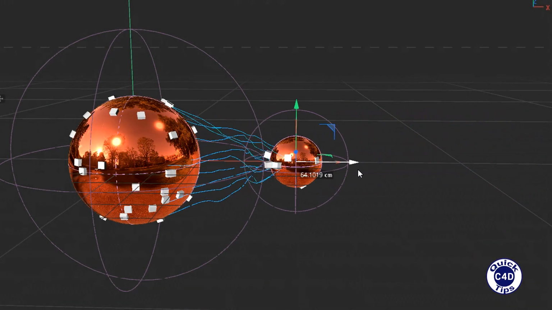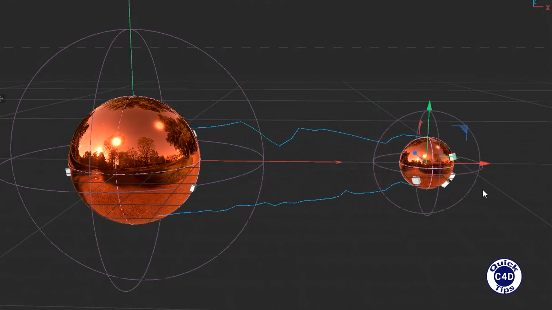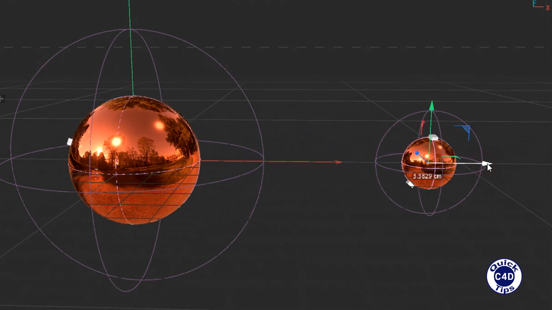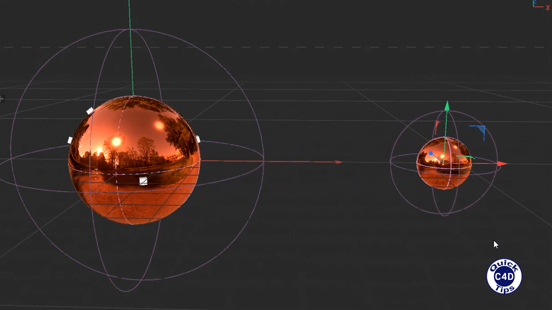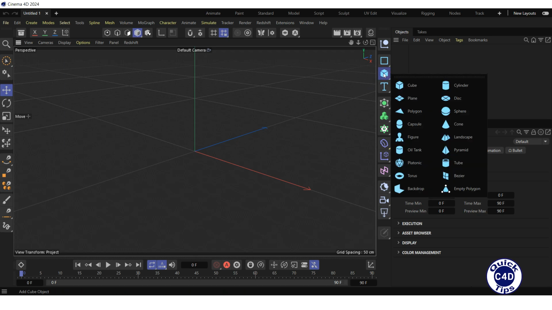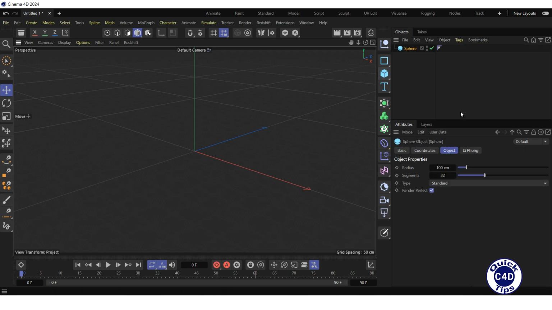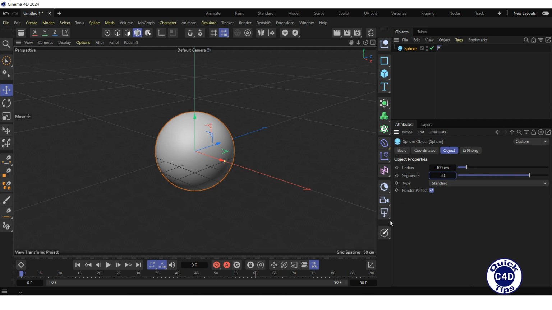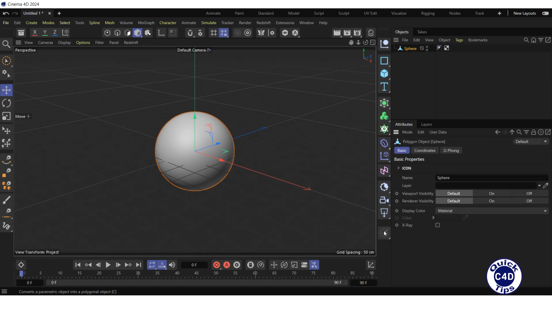Hello, this is Cinema 4D Quick Tips, and today we will show you how to create electrical discharges between two objects. Create a sphere by clicking and holding on the cube icon and choosing sphere from the pop-up palette. Go to the Object tab of the sphere, increase the number of segments to 80, and make the sphere editable by clicking on the Make Editable logo.